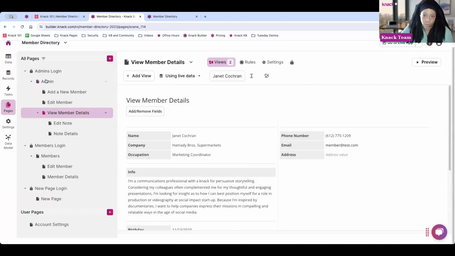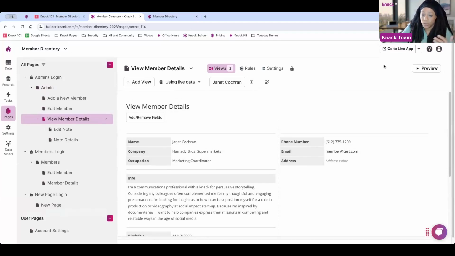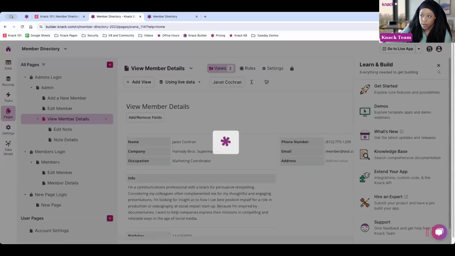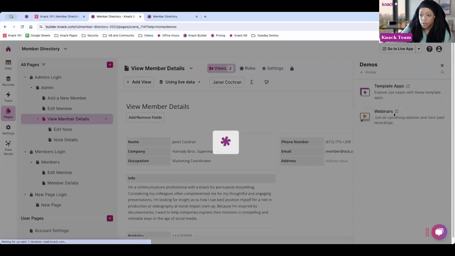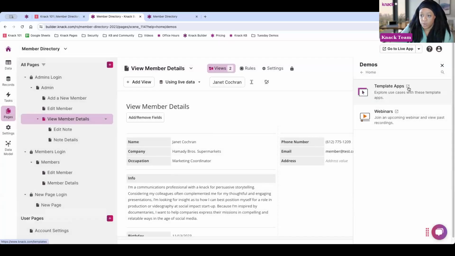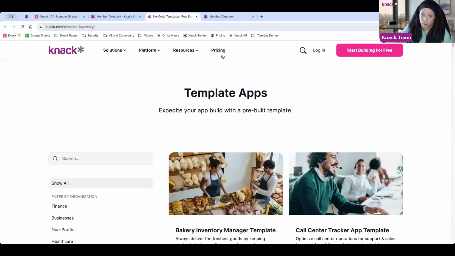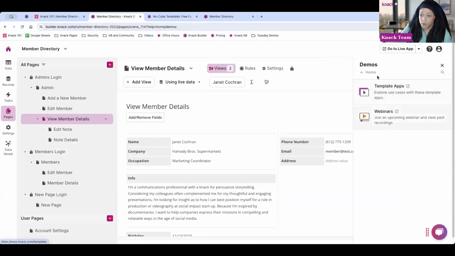Taking a look at this builder environment, I talked a little bit about resources. How do you get help with your Knack? Where can you find those resources? There is a help icon here. You can click on that. You will see that we've got links to our knowledge base and the Get Started articles. This will take you to our template area, so if you're interested in seeing more templates, you can jump there. You saw the link there for webinars, that information there.